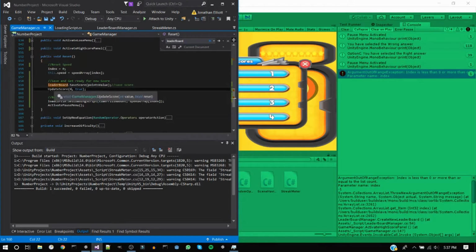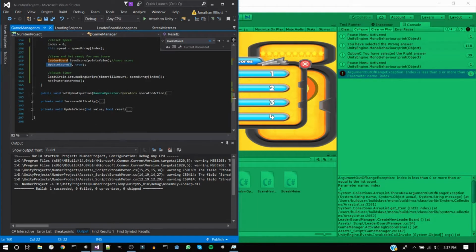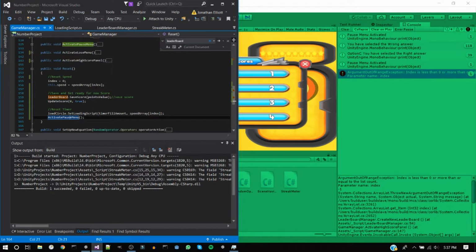Alright, update score, reset to 0, load circle, update, reset the timer, and then activate the pause menu. Start, and you can go all over again.